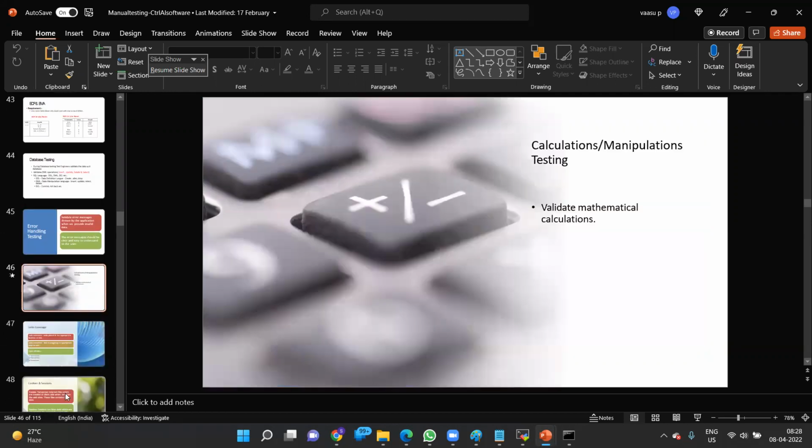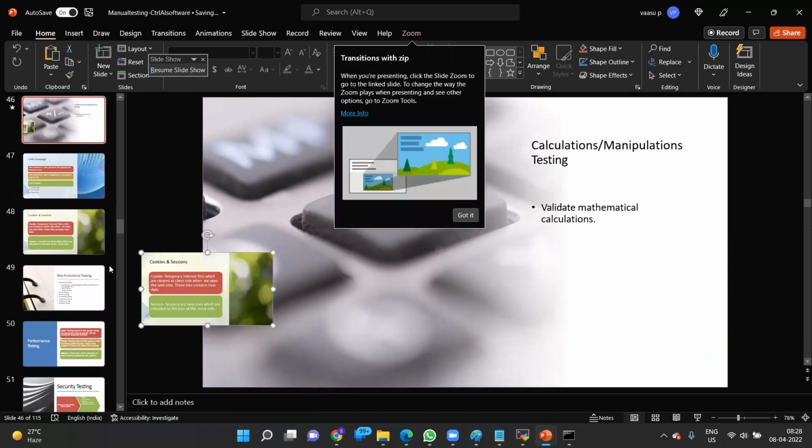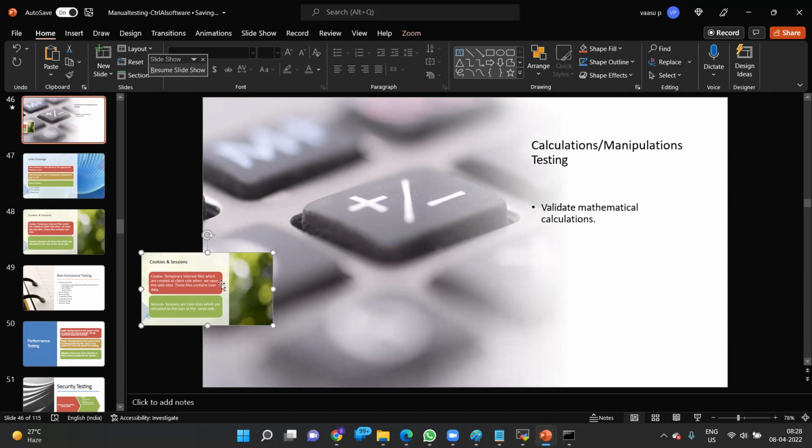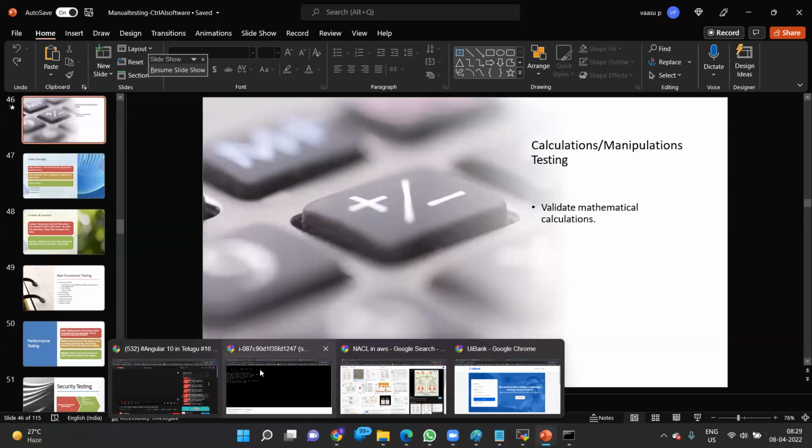The next category of testing is calculation manipulation testing. What is this calculation manipulation testing? I'll show you one simple example of that.